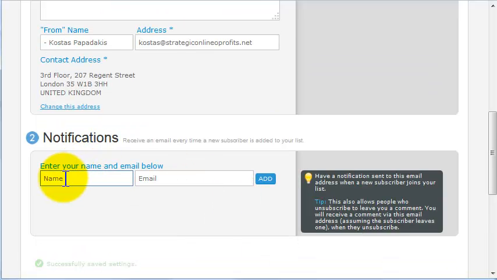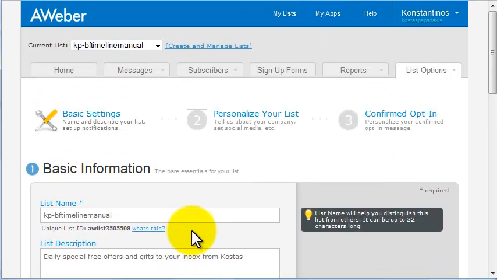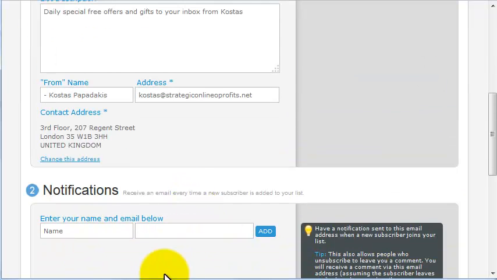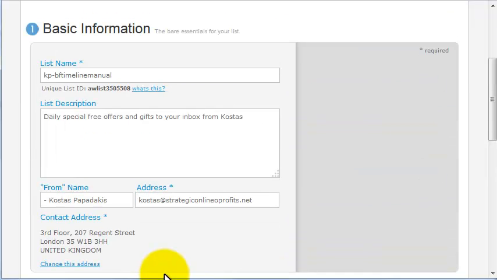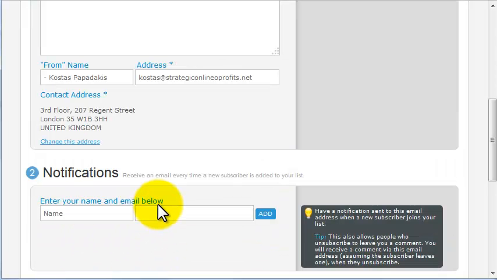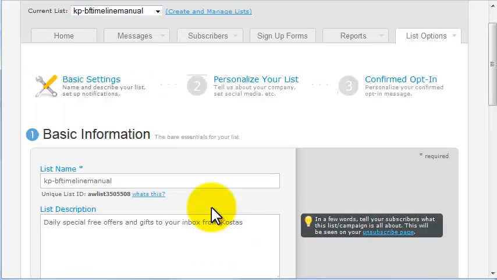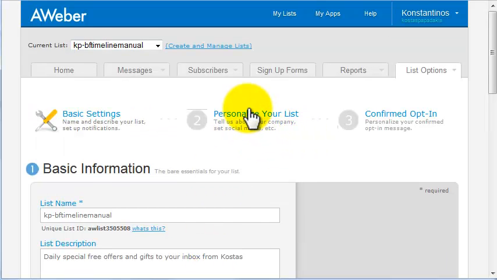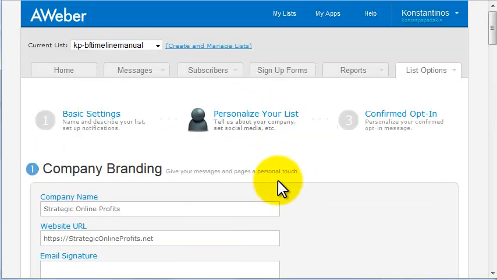Just one thing to note, you can enter here a name and email so you get notifications for when someone subscribes to your list. Now, if you're just starting out, you may think this is a good idea, but if you're adding maybe 100 to 150 people a day, you may not want to receive 100 to 150 emails from Aweber telling you that someone has just signed up, okay? So I don't put anything there.